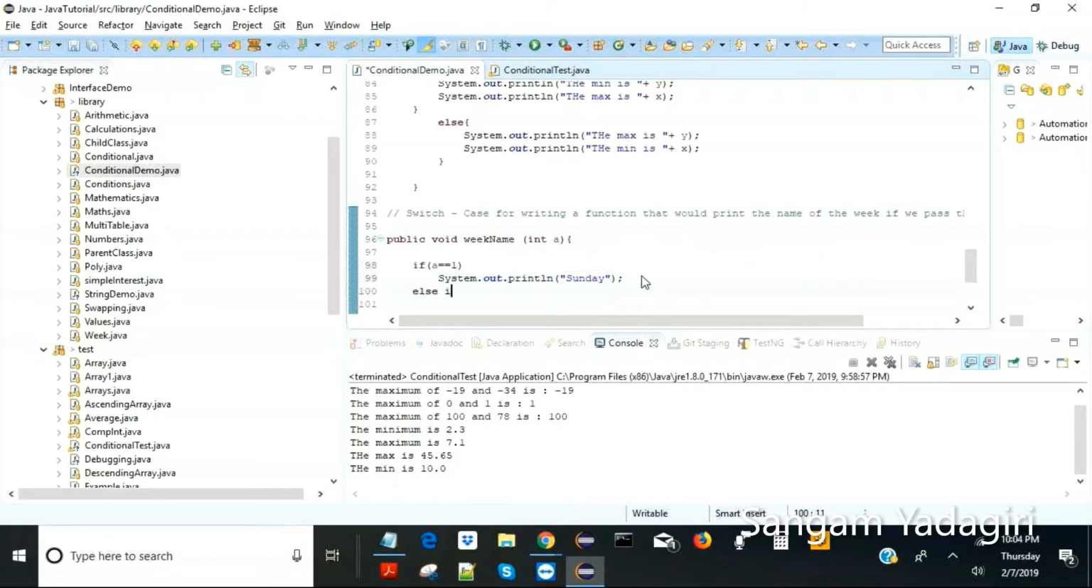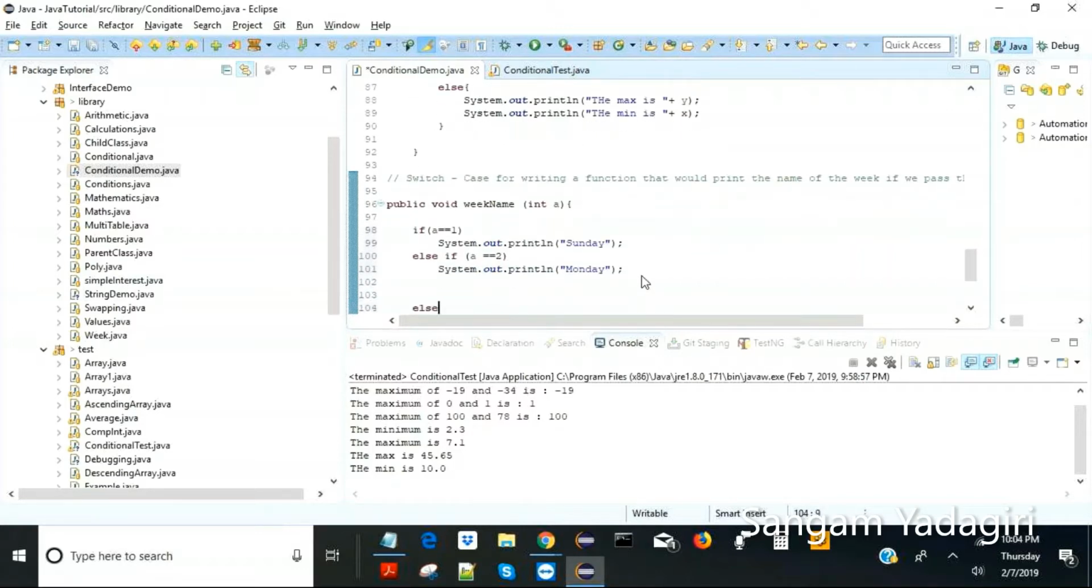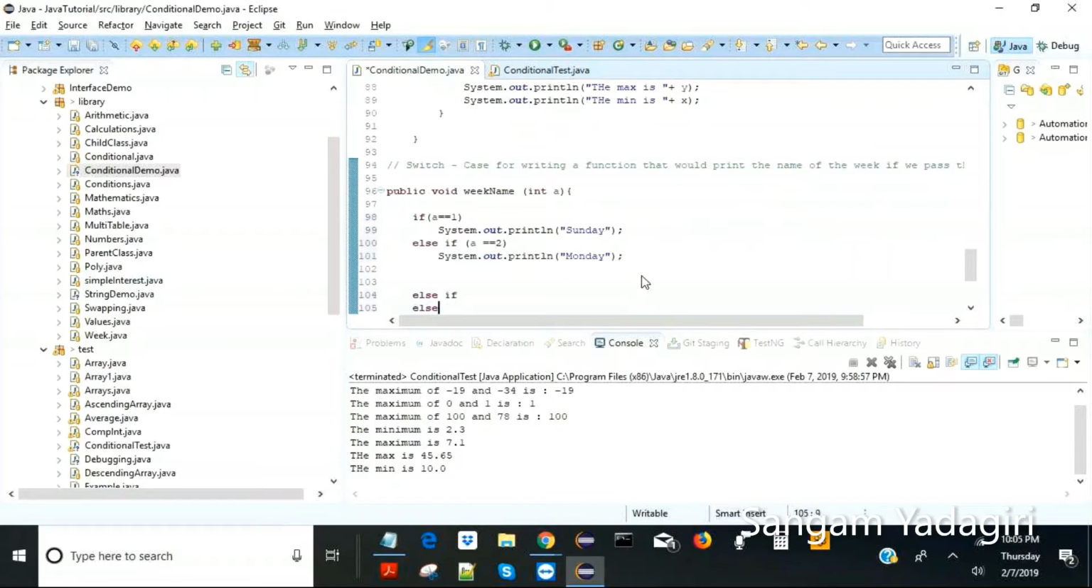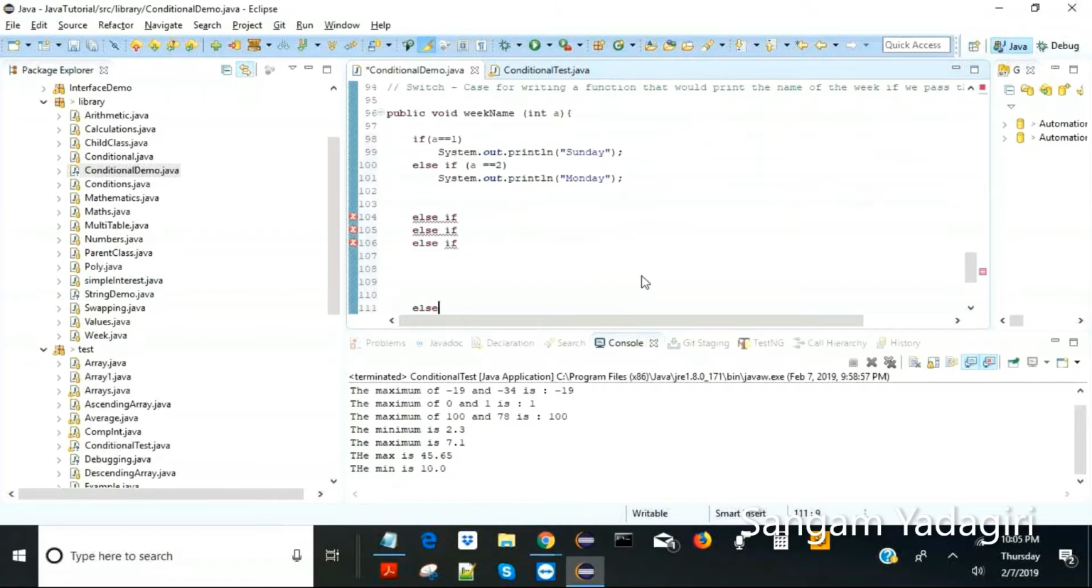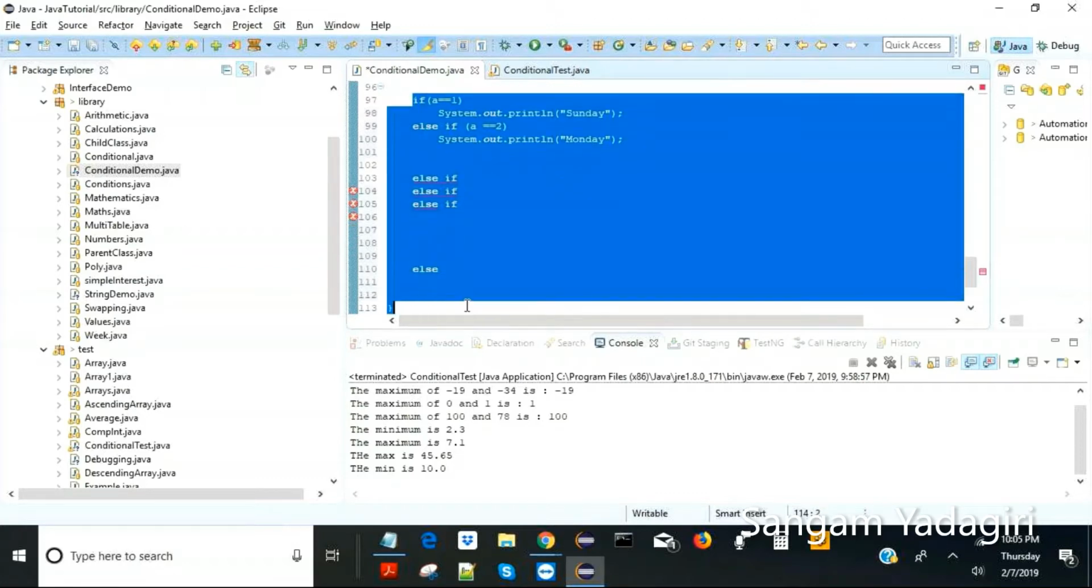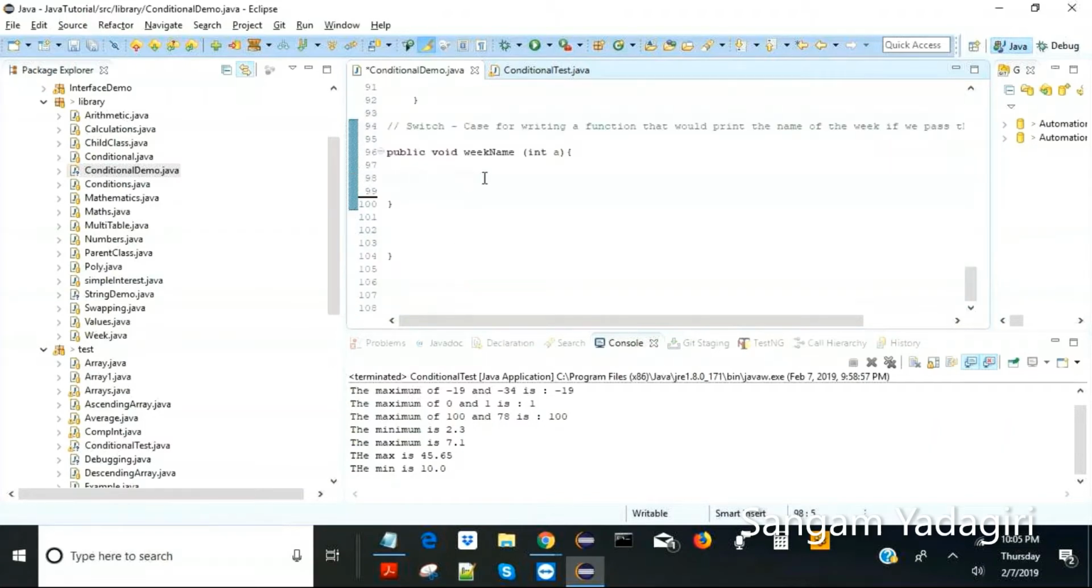Else if a equals 2, sys out Monday. And this else if would continue till 7, else. Six times, and then final else. This would look very awkward, not very suitable programmatically. If you're dealing with multiple conditions in a week like this, and there may be more, not even just 7, but there may be 100, then definitely no.